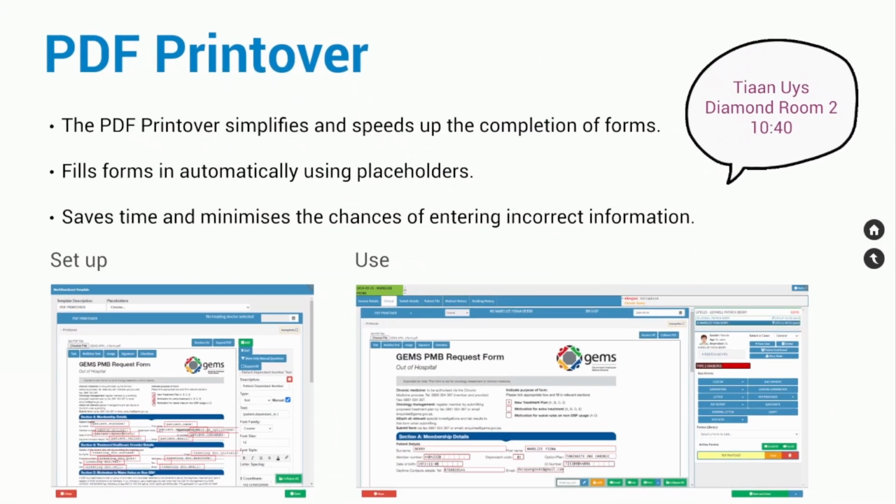The PDF printover, it is an old feature, but it's been improved a lot since last year. The main problem was how to set it up. Everything you want to do now, everything you can dream of can now be done in the front end. You just drag and drop text boxes or images or signatures around. You put placeholders in there. You set this up with default forms that practices usually have to send to medical aids, PMB registration stuff, chronic disease registration forms, I don't know all the names. You can go to Tiana's talk in Diamond Room 2 to find out more about this.